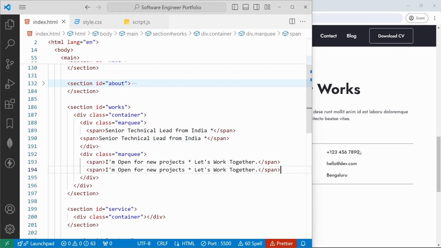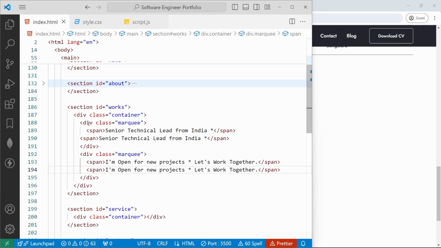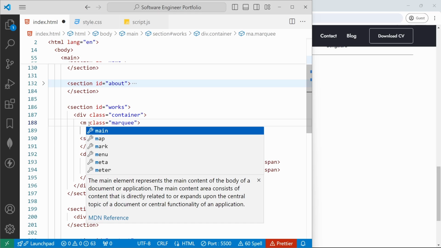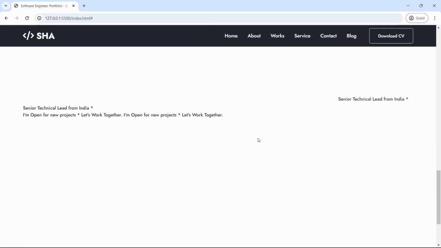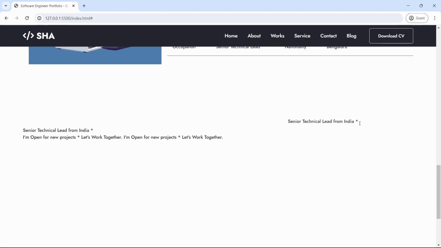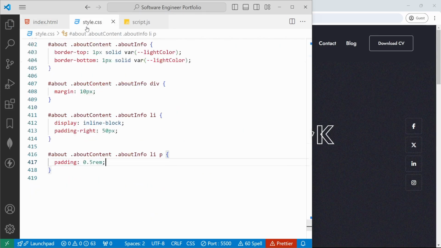If I save, if I go to the browser, here we can see the text. So we need to add the marquee effect to run this. So for that, instead of div, we have a tag of marquee in HTML. If I save, if I go to the browser, here we can see the text is moving. So the same as we need to achieve this in style.css. Again, I will change these things to span tag.